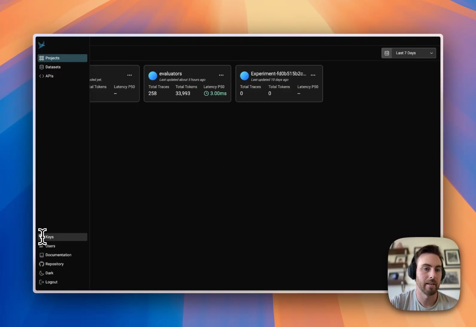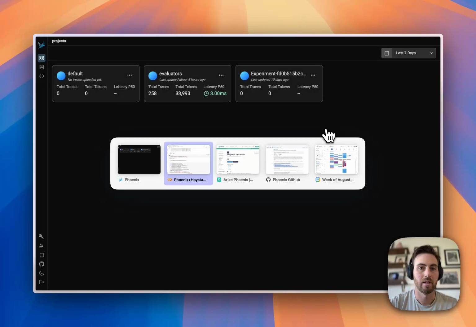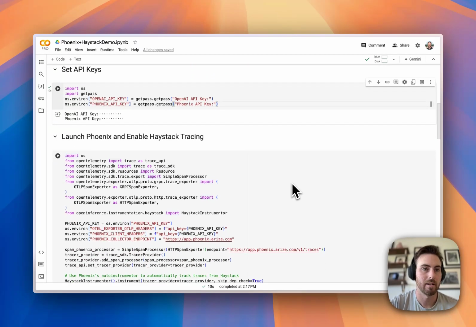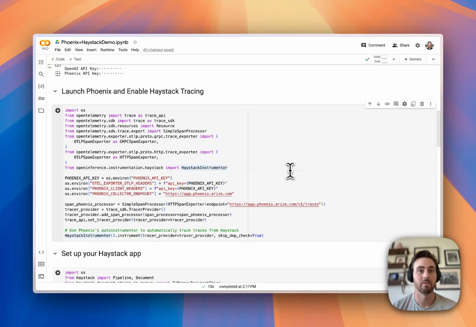It's totally free. And then once you're in your instance here, you can go to keys, and that's where I've gotten my API key from. So jumping back over, I've set those already along with an OpenAI API key. And then now I need to actually connect my application through to my Phoenix instance so that I can send all of my trace data over to Phoenix.